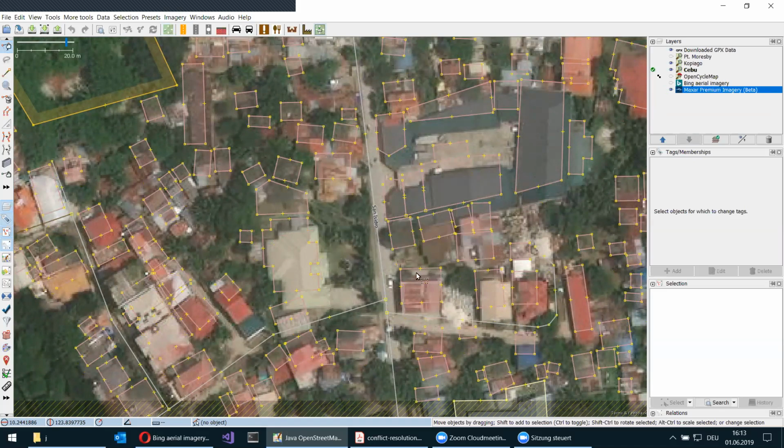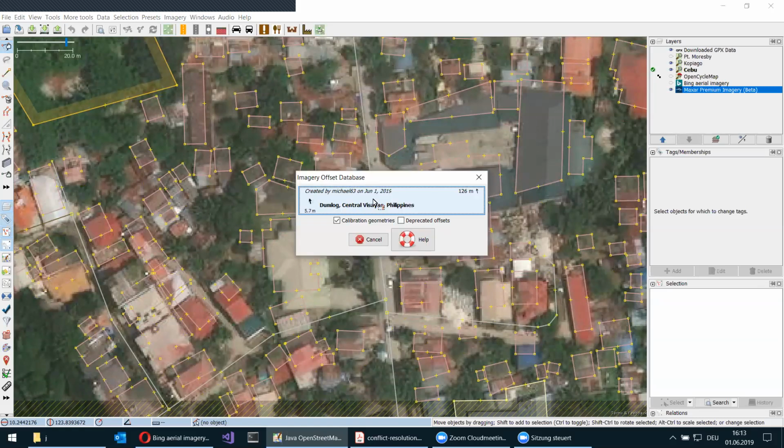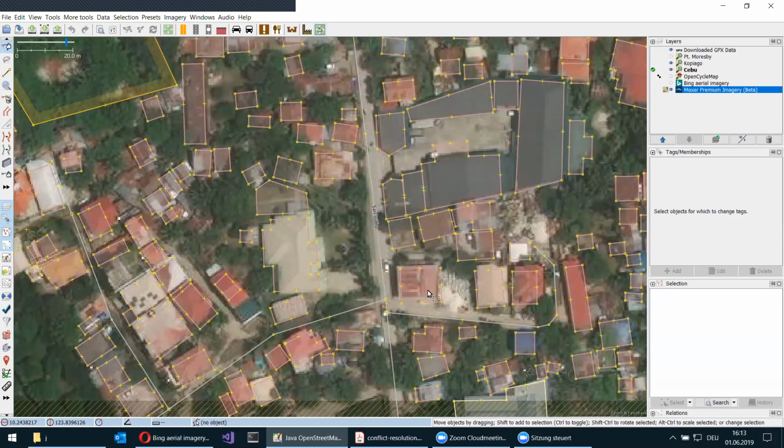So that is the original situation. We see that the imagery is shifted with respect to the existing mapping. And when I click on that database entry, now, at least with those buildings here in the lower part, it's way better. So it is always a good thing to try and figure that out.